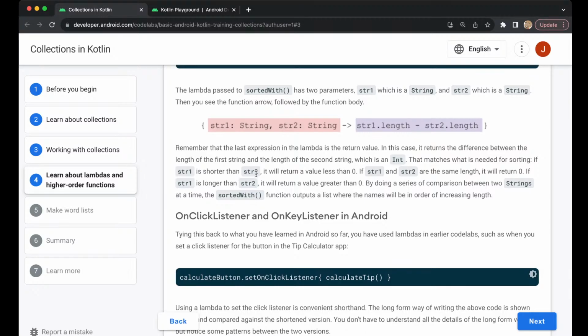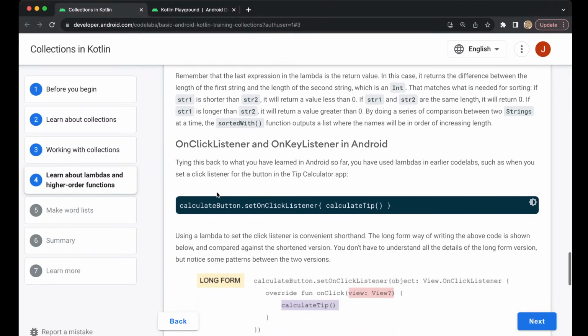If string1 is shorter than string2, it will return a value less than 0. If string1 and string2 are the same length, it will return 0. If string1 is longer than string2, it will return a value greater than 0. By doing a series of comparisons between two strings at a time, the sortedWith function outputs a list where the names will be in order of increasing length.